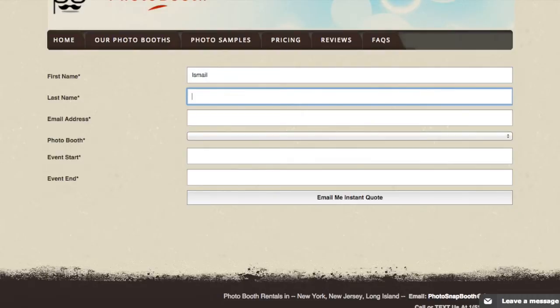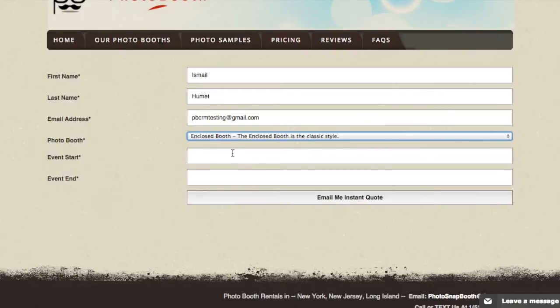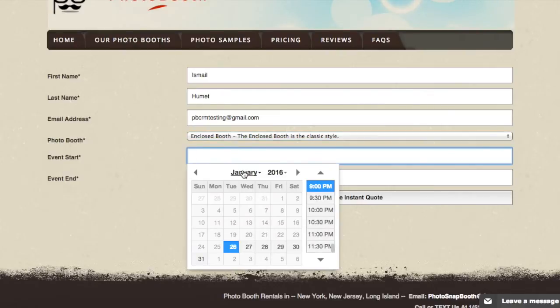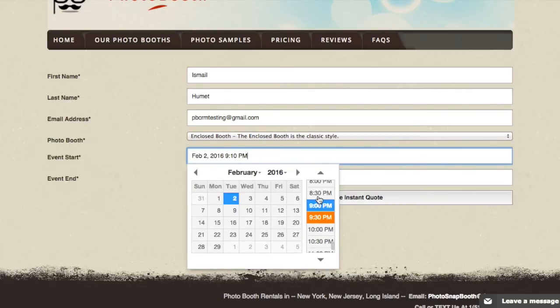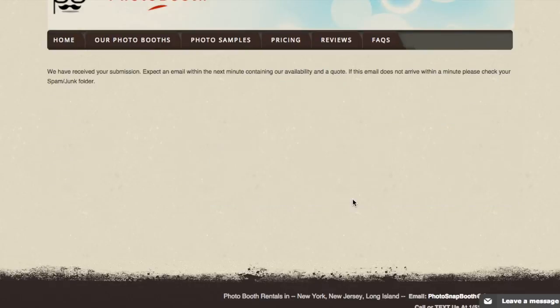So they would fill out the form on your site, select the booth. I only have 2 booths set up here. Let's go for the enclosed. They pick their event information. I'm going to do it for 1 week from today. You'll see later why. It's because I have the payment due 7 days in advance of the event, so you'll see that come up later in the video. And that's it. They put the start time, the end time, and ask for the quote.